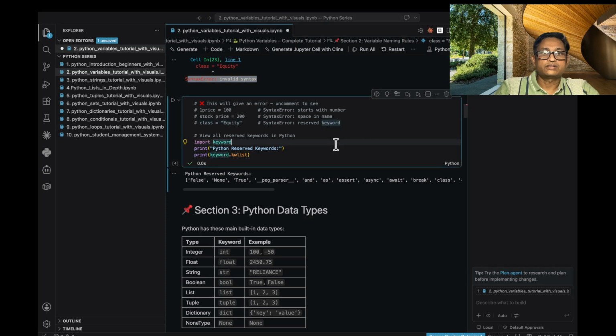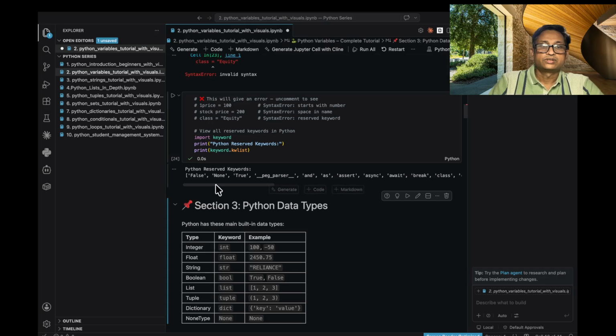Now here we are going to print the reserved keywords that are available in Python. So import keyword, then print keyword dot kwlist. You can see these are the different keywords that are available inside the Python program.